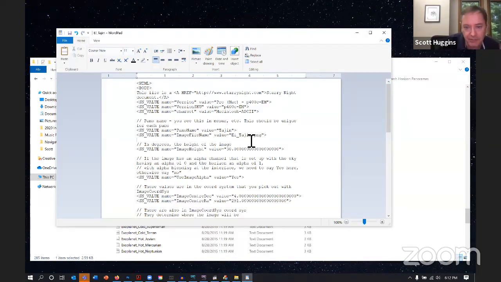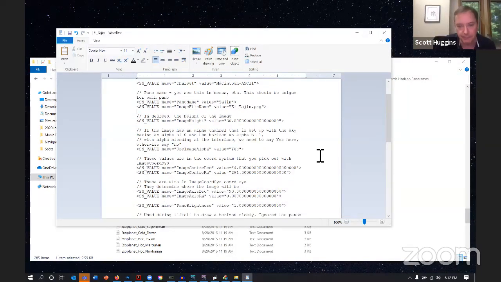Give it the file name. That's got to be exactly the same as your file name. The image height will stretch it or compress it in the vertical. The image center in declination will raise or lower it if you need to. And the image center in RA will spin the pan if it needs to be spun. Okay. Once you've done that, you should be good to go.